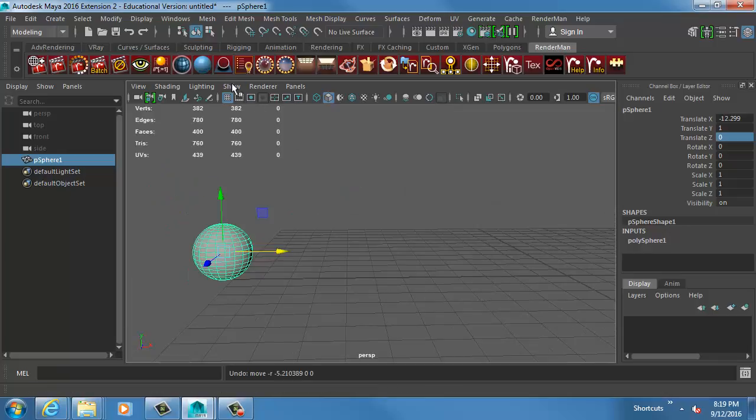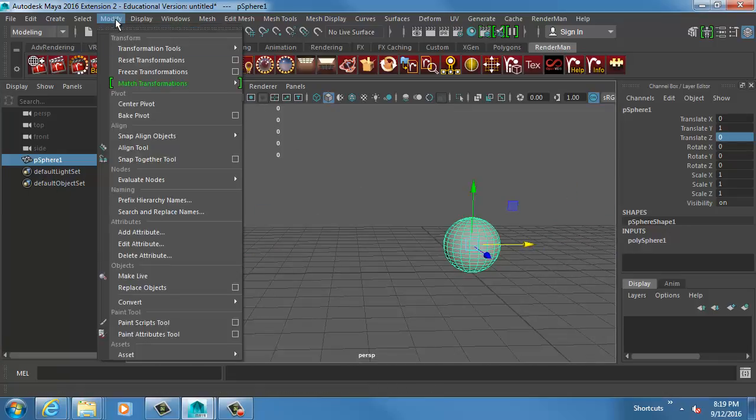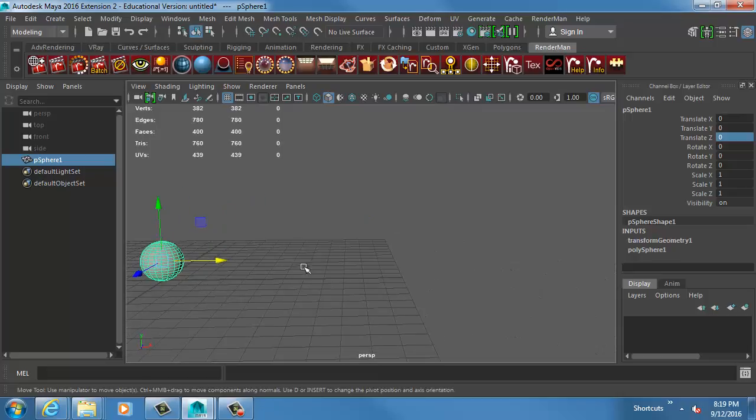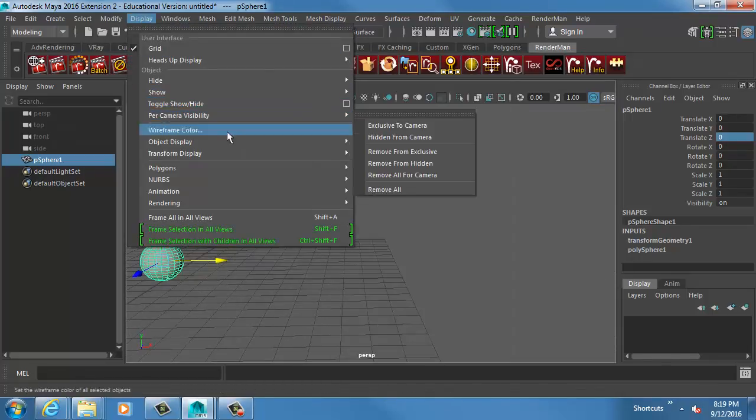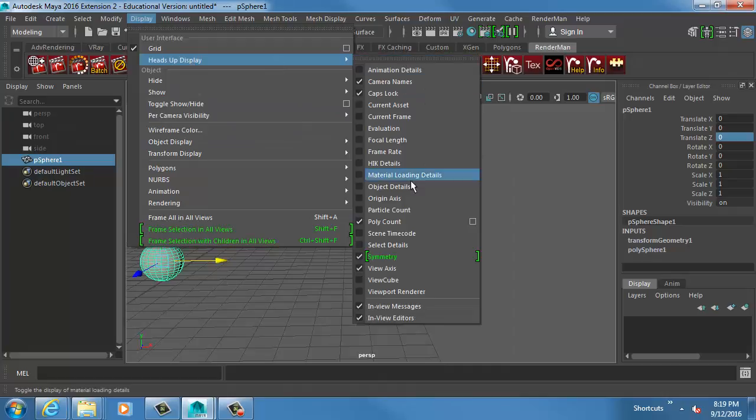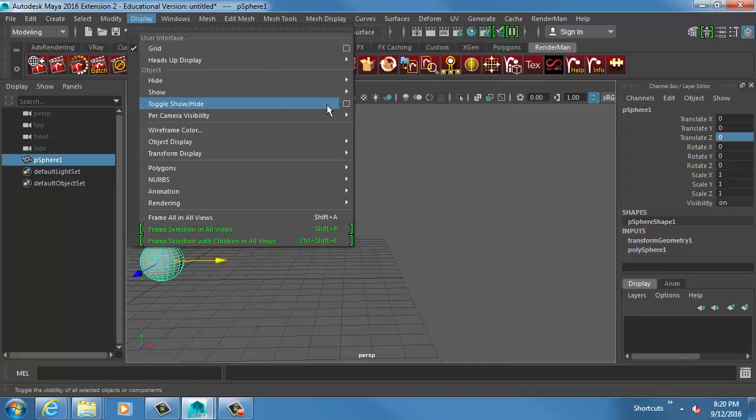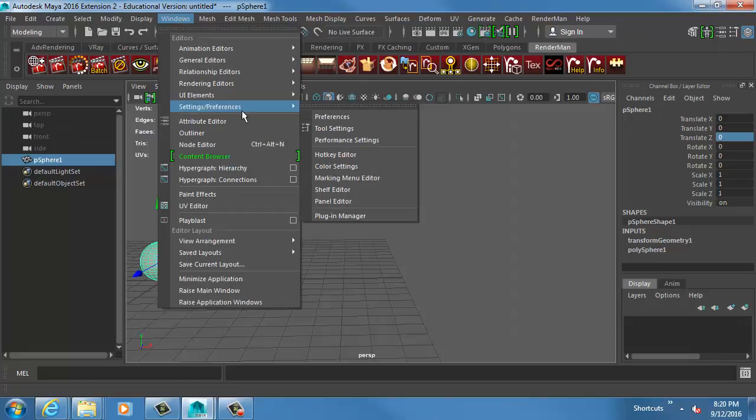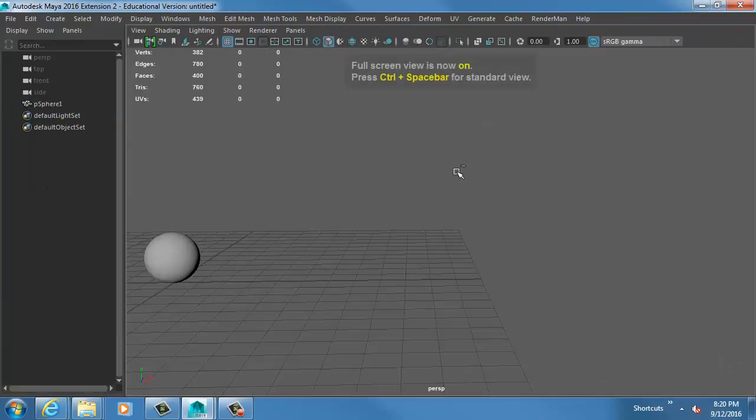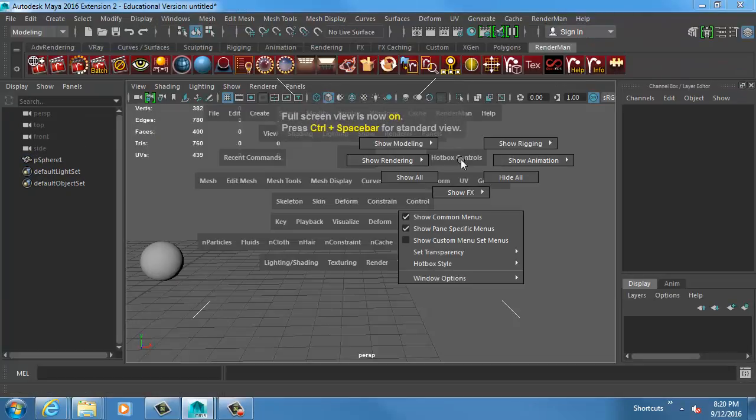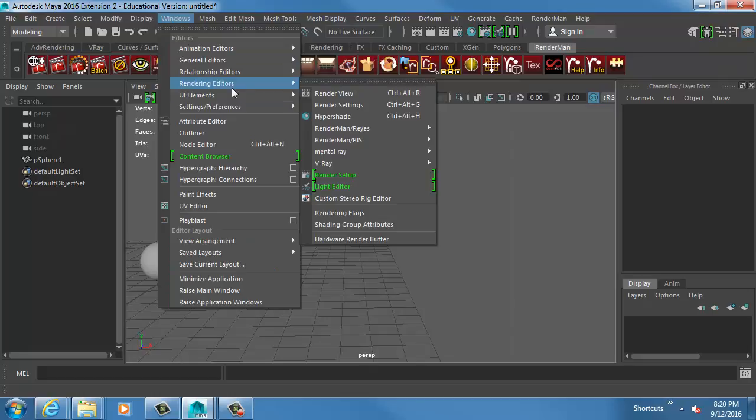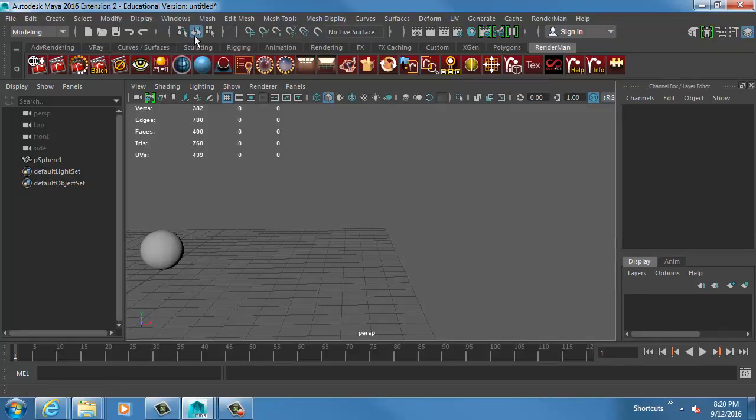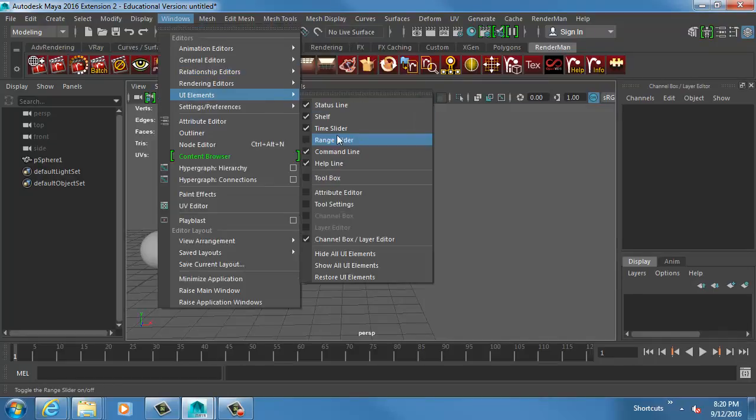Okay, set it here. I'm going to freeze my transforms. I'm going to make sure that my timeline stuff is showing. Why do they move stuff on me? Display, or window, UI elements. There it is, time slider. Elements, time slider, there we go.